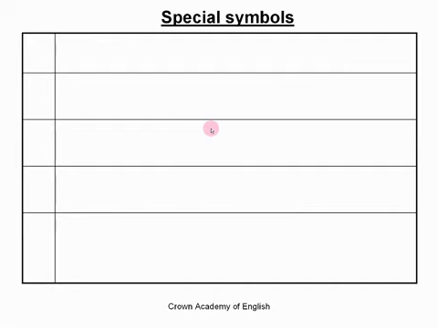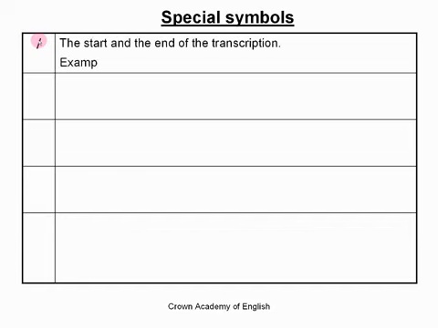Now let's start with the IPA symbols. So first of all, there are some special symbols. This one is the start and the end of the transcription. Example, if we have the word cat, then we show the start and the end of the transcription with the slash symbol.